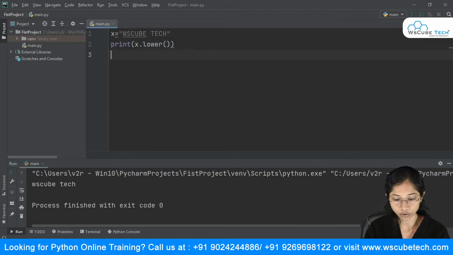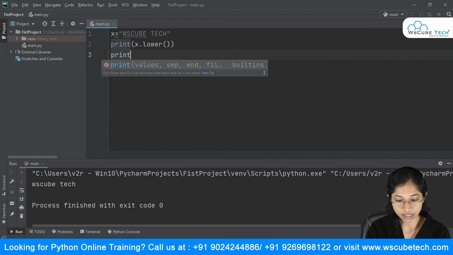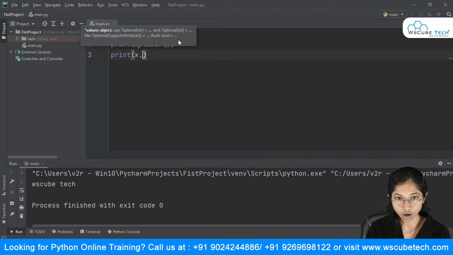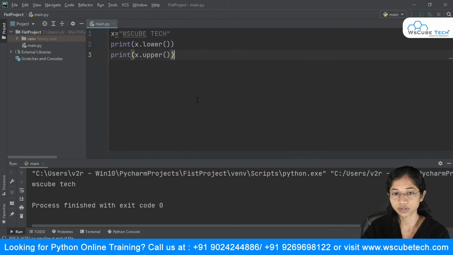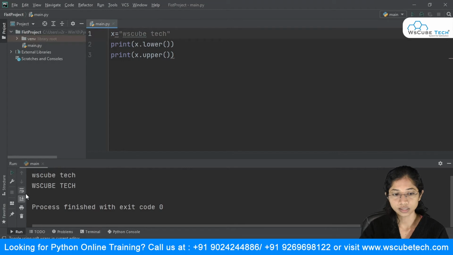Now I can do the same with upper. I say x dot upper. You can just double click there so that the method comes up. Suppose now my string is small, say WsCube and tech. You can see that it has made it uppercase. So this is how we make use of lower and upper.